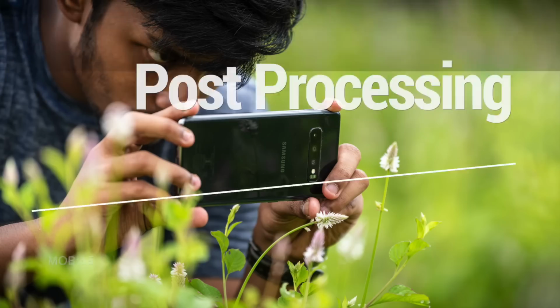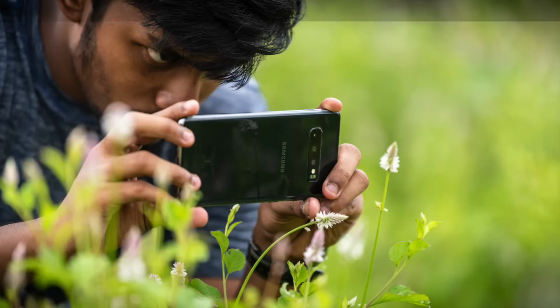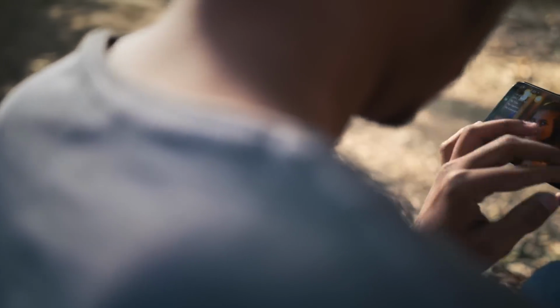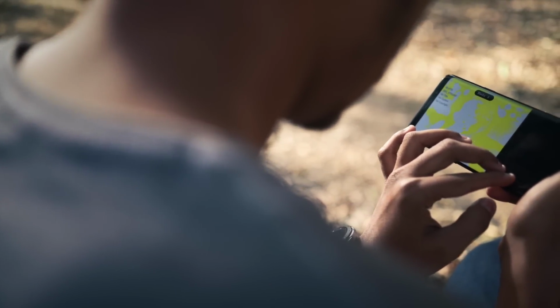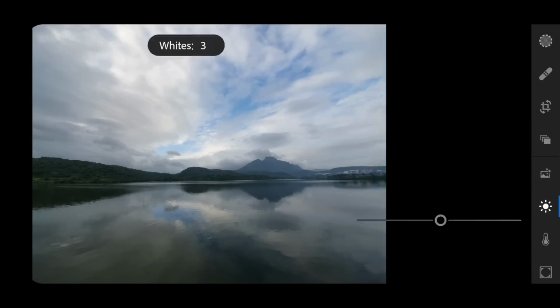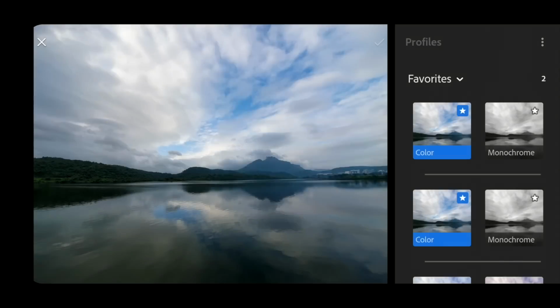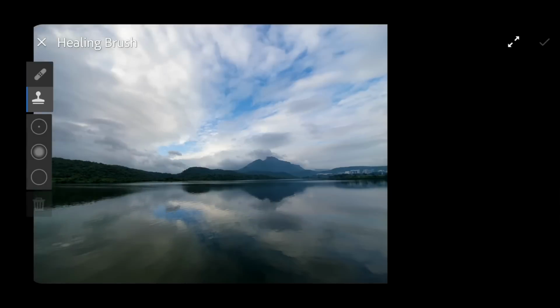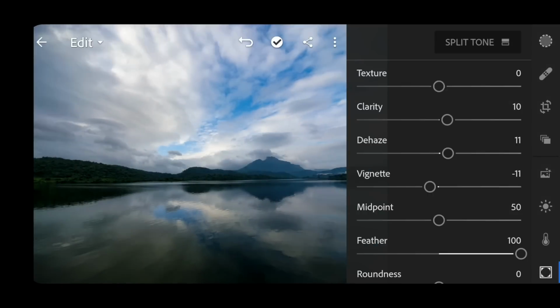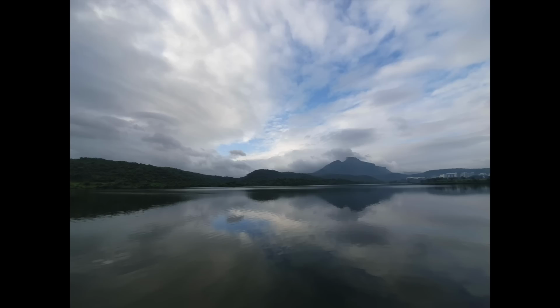Now talking about post-processing, that brings me to the last tip, that is post-processing. Post-processing is not related to photography, I agree, but it is very important when it comes to mobile photography. Especially if you're shooting in DNG or RAW format, post-processing will help you to bring out a lot of detail, especially the colors and sharpness. It will help you to transform your images.